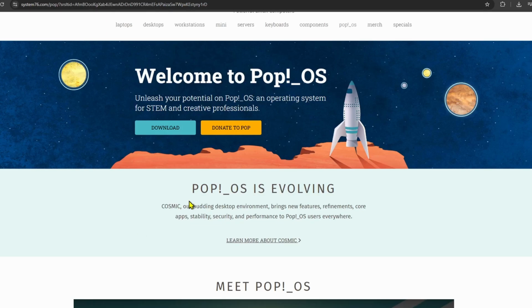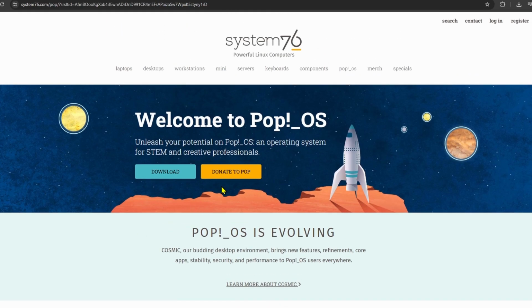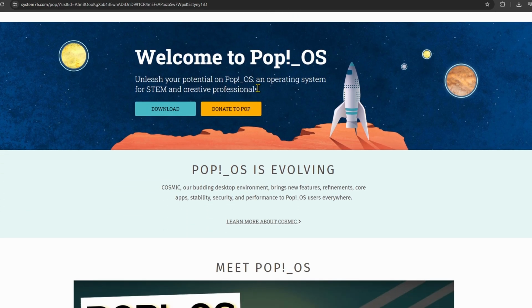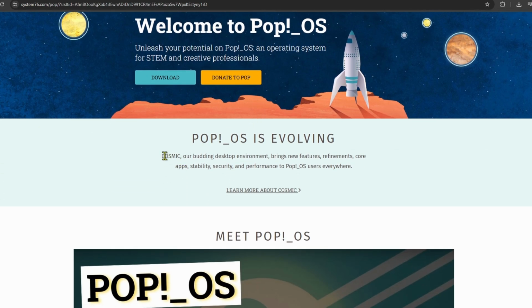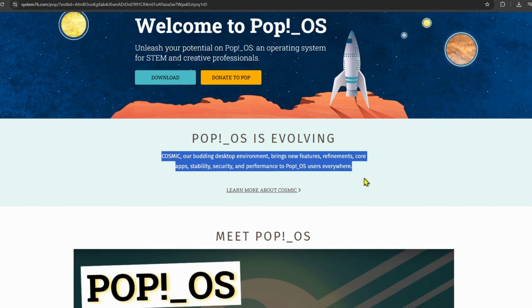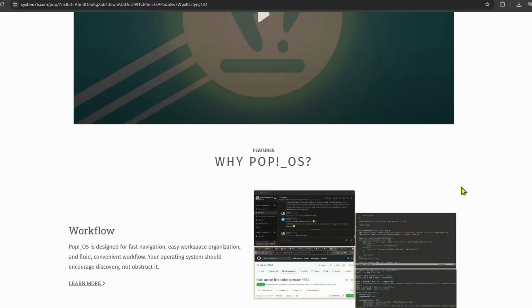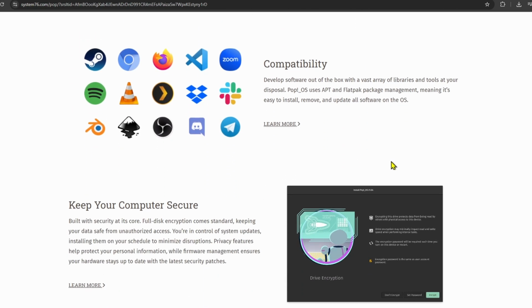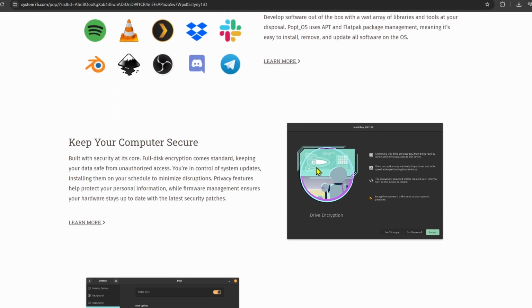In this video, I'll give you a quick review of Pop OS, a modern Linux distribution designed by System76 for creators, coders, and anyone who values efficiency. Pop OS is based on Ubuntu, but it's far from a basic clone. System76 adds their own layer of polish with a custom desktop environment called Cosmic, which brings features like auto-tiling, a built-in app launcher, and a clean, distraction-free layout.